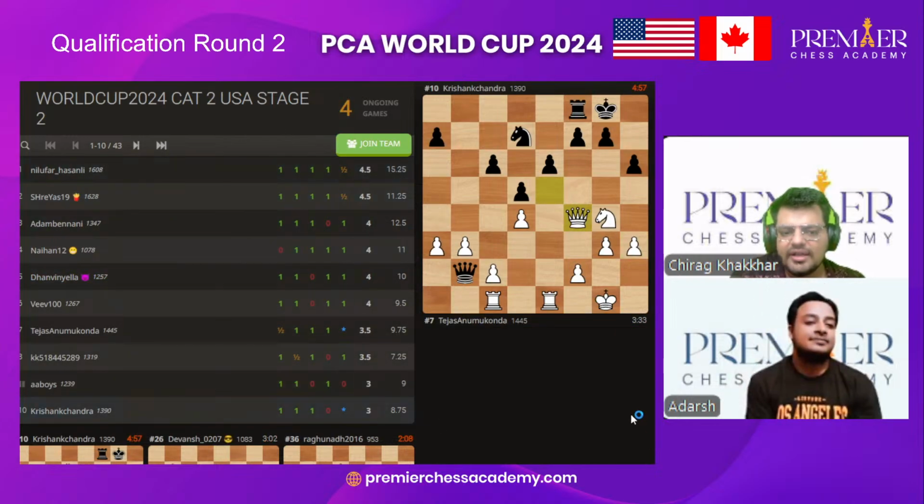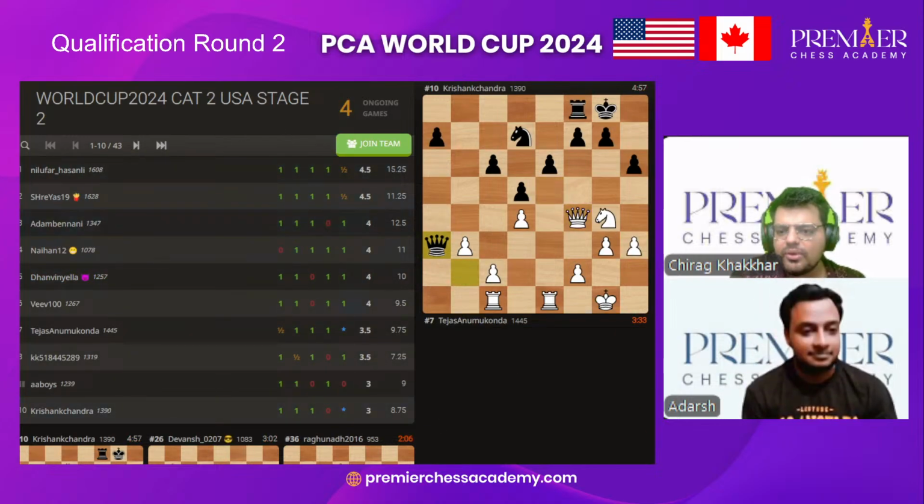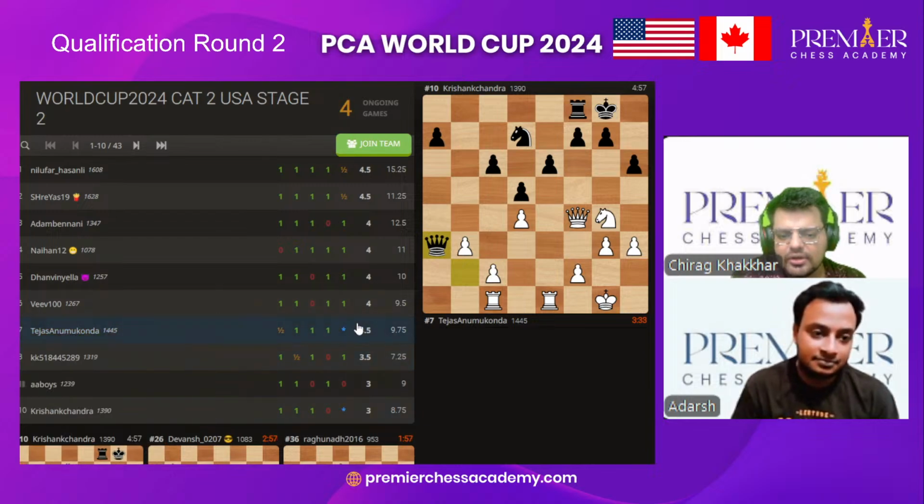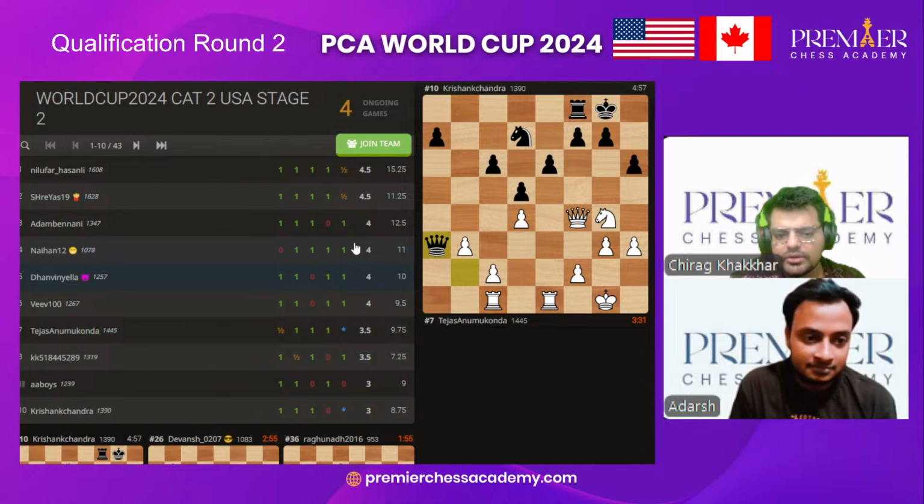Let's see, 4 games ongoing. And here, I guess 4-4-4 still. Okay, Krishak Chandra's game matters for the standings because Krishak and Tejas are moved. If Tejas wins, he moves on to third, and then it might be sad news for Wave.